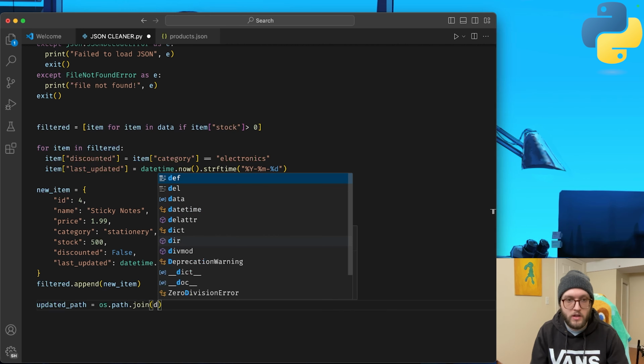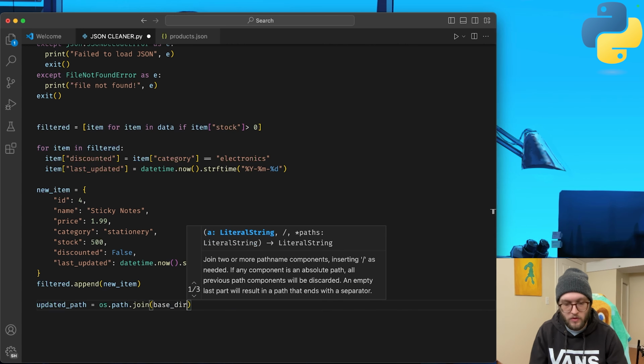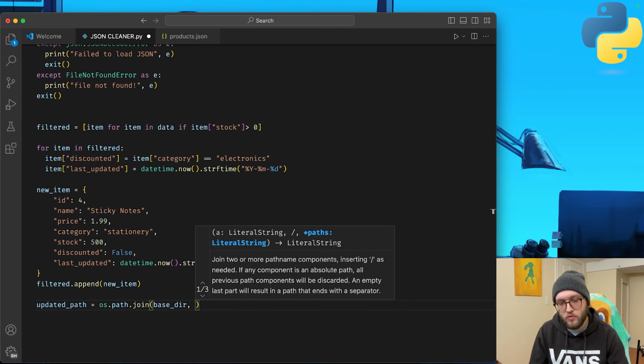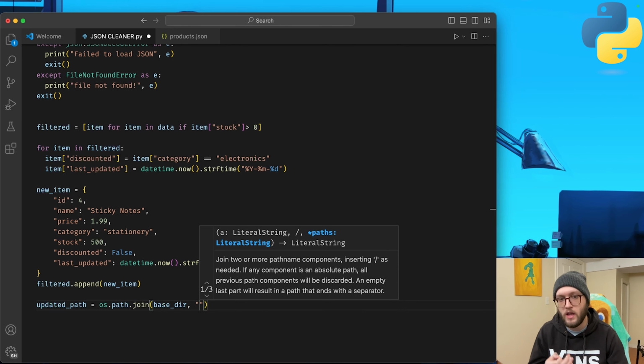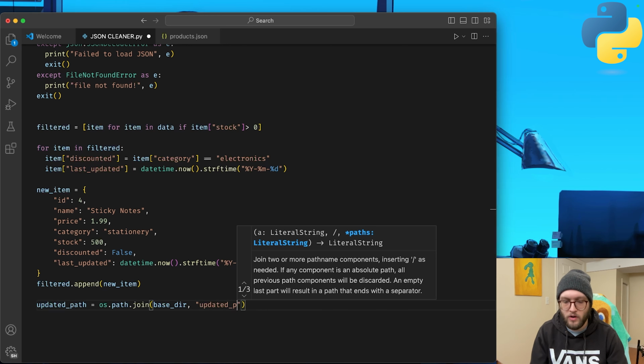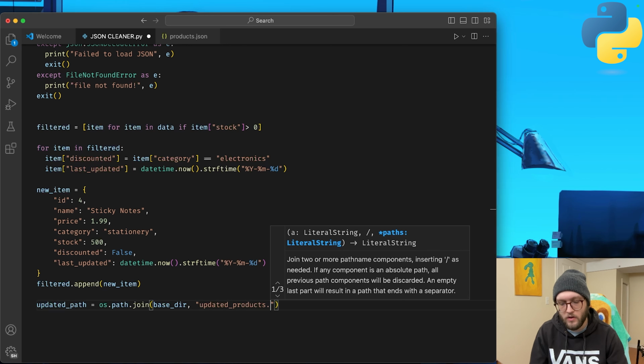And then within the brackets, we're going to add the base directory that we created before. And then we're going to add a comma, and we're going to choose what we want the name of the JSON file to be. So I would just call this something like updated_products.json.